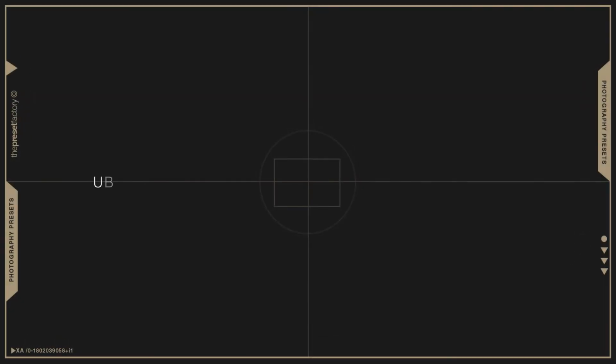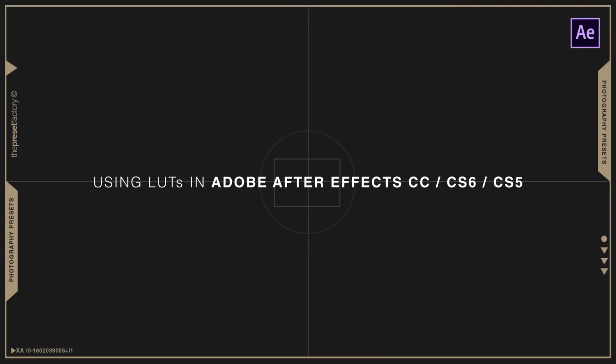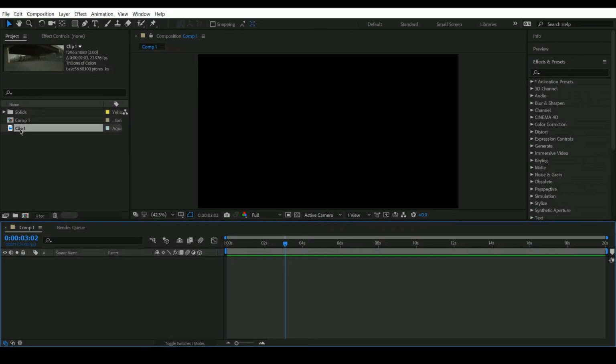Here's how to apply LUTs in Adobe After Effects CC. This also works in CS6 and CS5. With a new composition open, drag your clip onto the timeline.